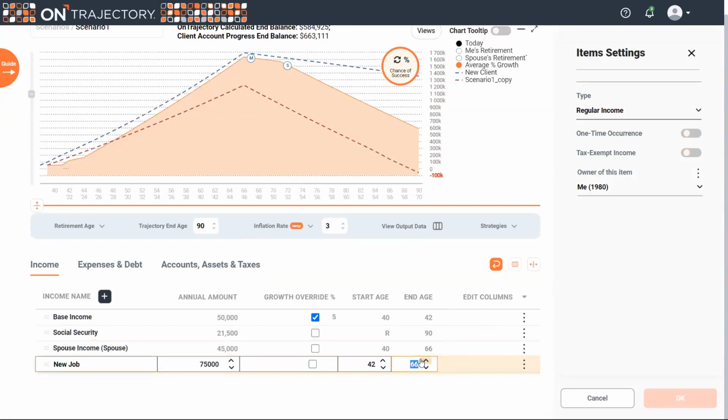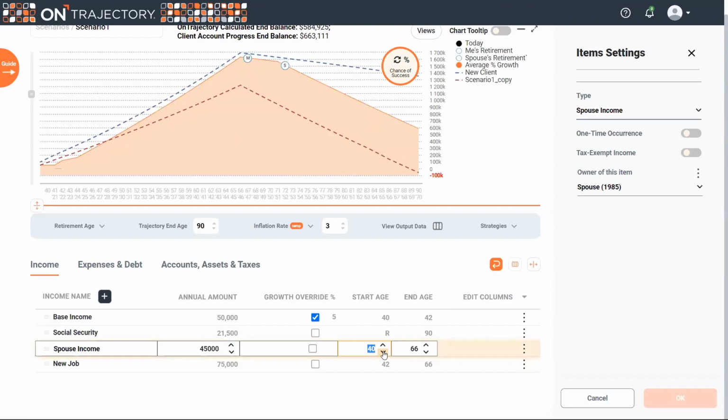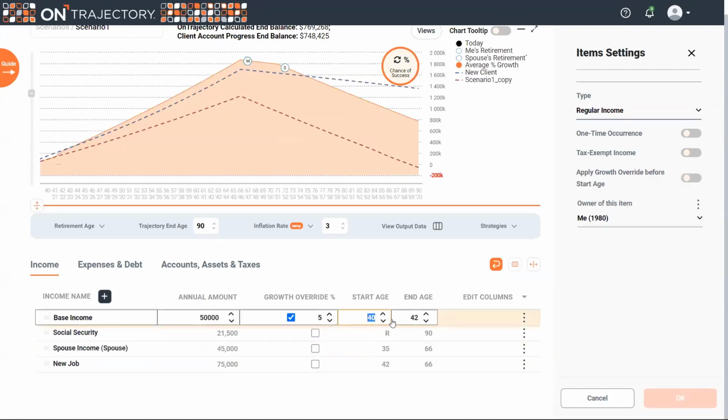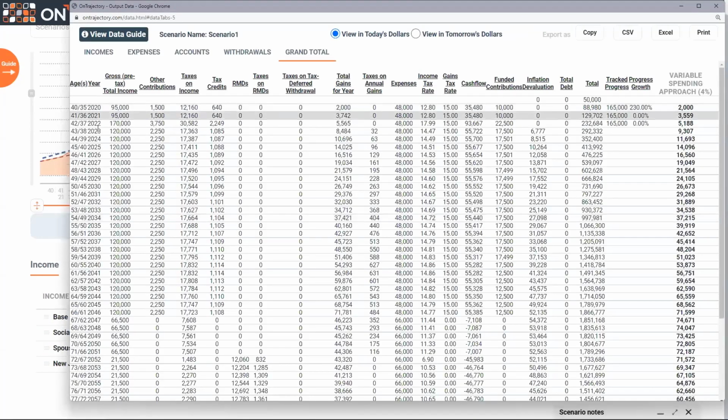So, this is my new job. So my spouse's age, she can start at 35. The lowest I can start is 40 because she's 5 years younger than me. And 40 and 35 are going to line up as the same. You can see this reflected in the output data as well. So if I click output data, I can see age 45, 35, 41, 36, all synced up in that particular year.